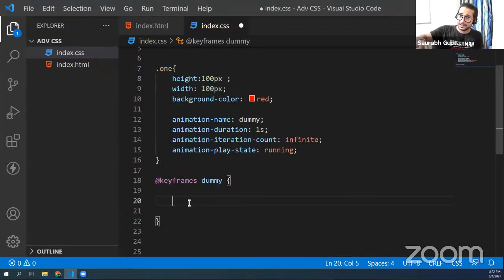Now here you're going to do everything. You're going to create frames. You're going to write what should happen in a single frame. As I said, you do frame animation. So you can create multiple frames here, and you can tell what should happen in a particular frame.